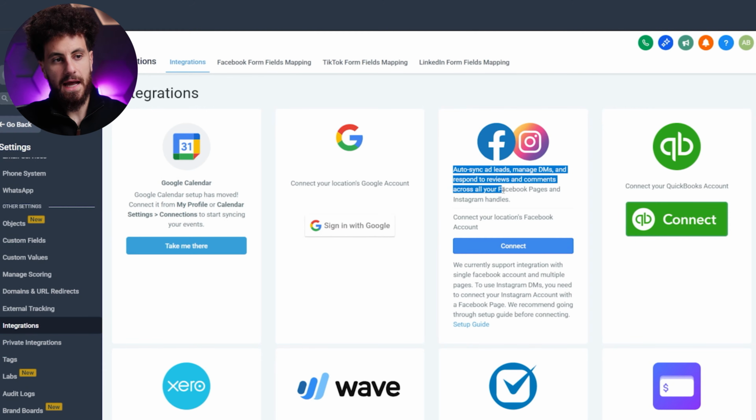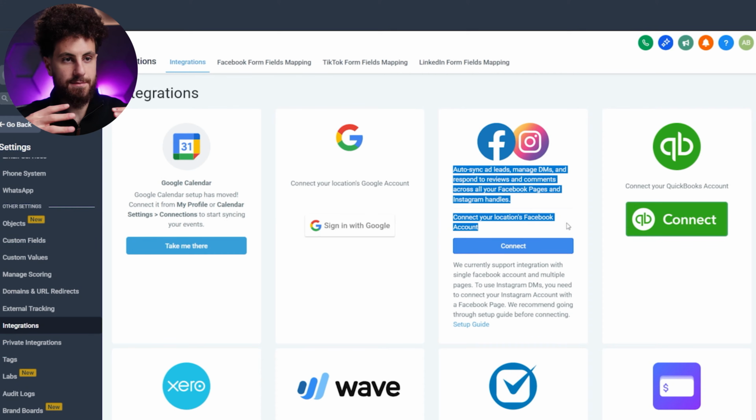They also have the option to add their own Facebook and Instagram accounts so that you can start to get all your DMs, calls, and text messages all in one unified hub. It's up to them though, it's not too important.